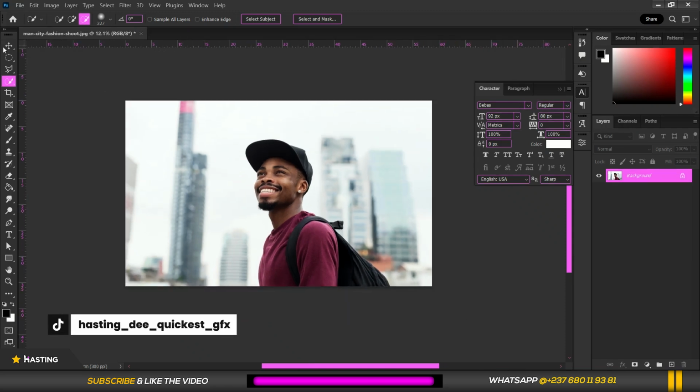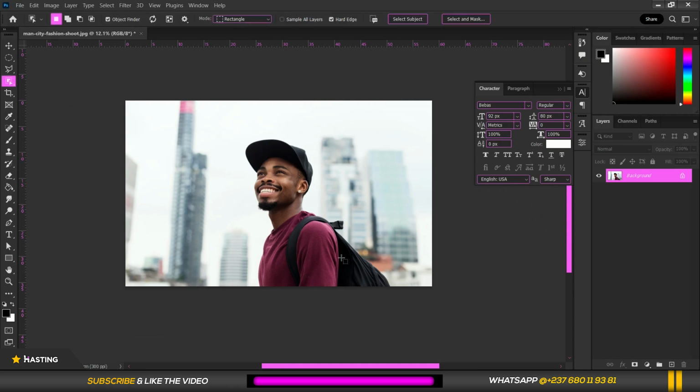I'm going to undo all of this. I just hope you're following. I can use what we call the object selection tool. This helps to select the object in the background, depending on your version of Photoshop. So this is what I'm going to do. I'm going to click here and drag to select all of this.